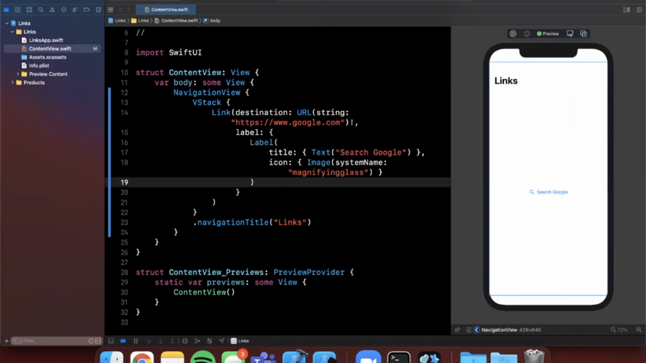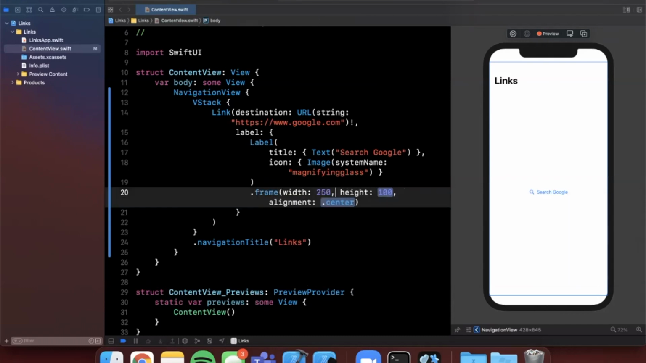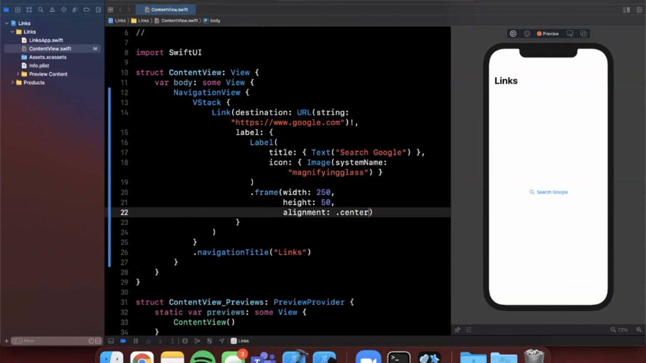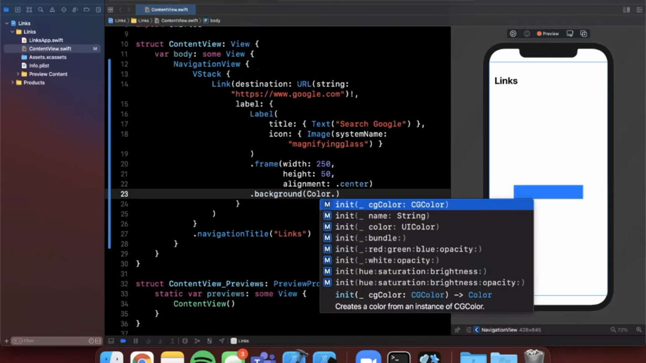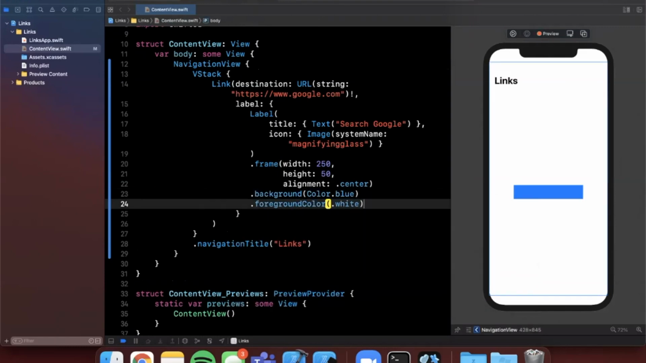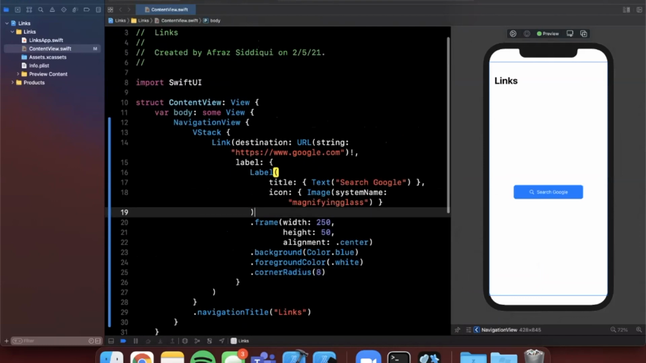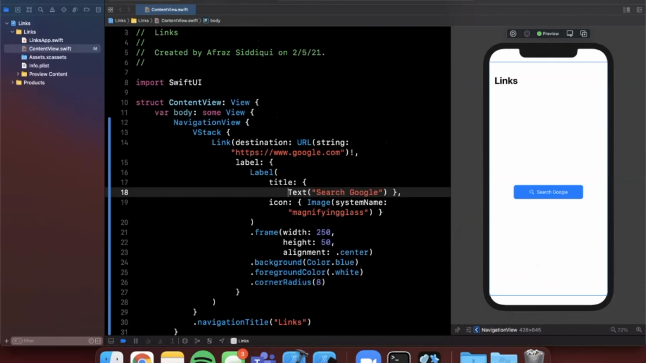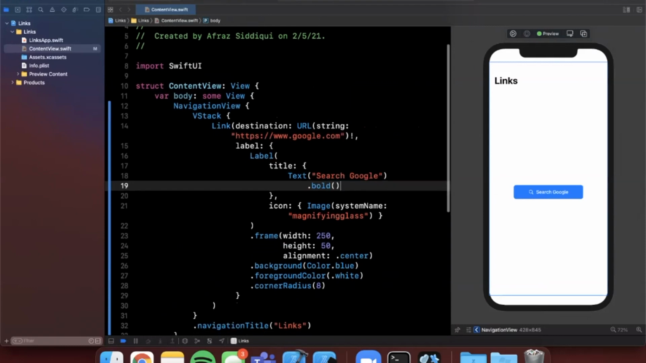And let's see, we have a label, but it's still not looking too great. So let's give it a frame of, let's say, 250, 50, and alignment will be centered. I'm also going to give it a background color of, let's say, color.blue. And we're going to give it a foreground color of white, just like that. We'll also give it a corner radius of 8. And let's say we want this text here to be bolded. What we can do in the title view builder here is apply bold to it just like that. And we now have a much nicer looking element.